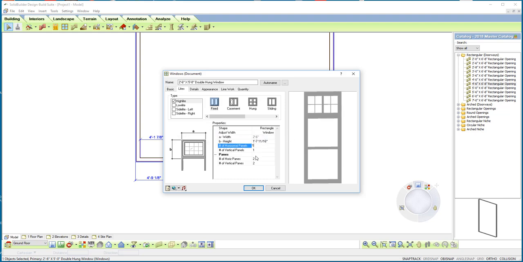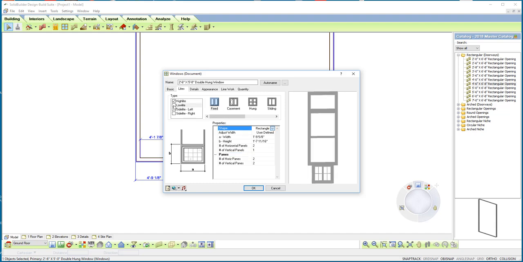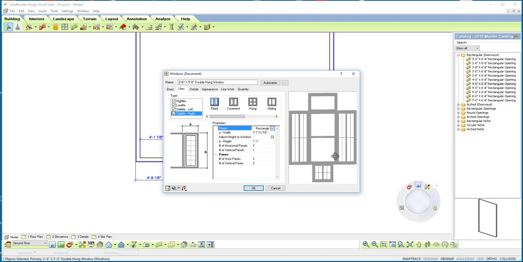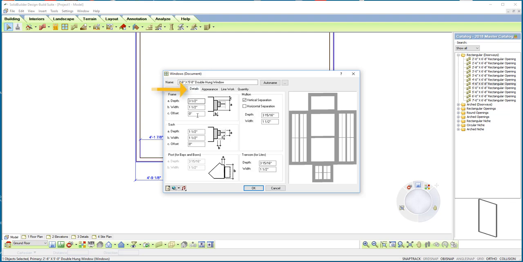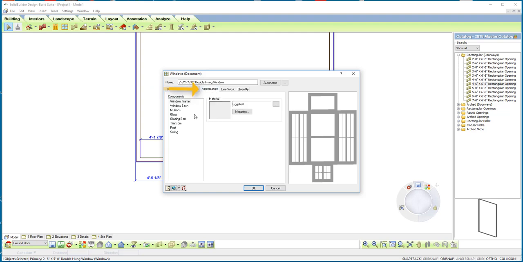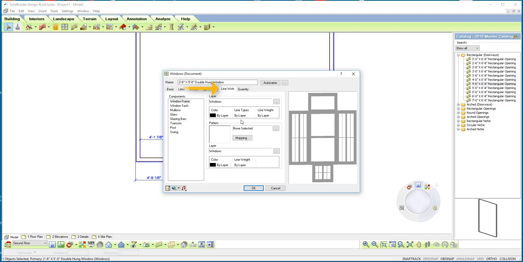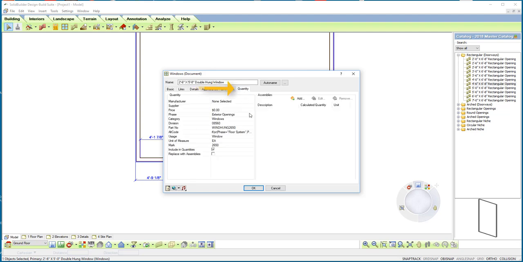And then I change this to 1, panes to 1, horizontal and vertical panes to 1, and end up with just the single pane highlight on the top. I can do that with the bottom and with the right and with the left. And then you have details on framing and of course your appearance, picking materials that get applied, line work that occurs in the 2D mode, and then the quantity mode.